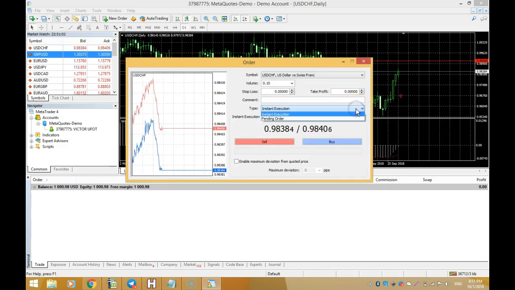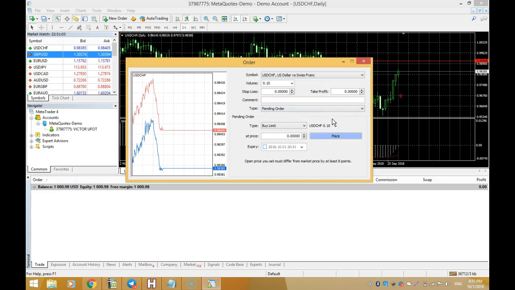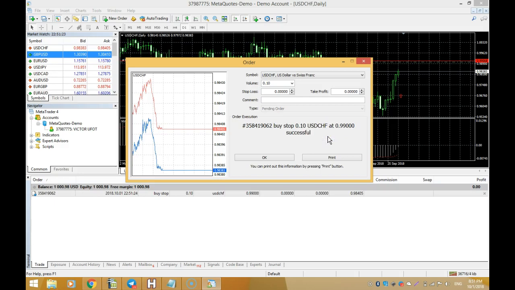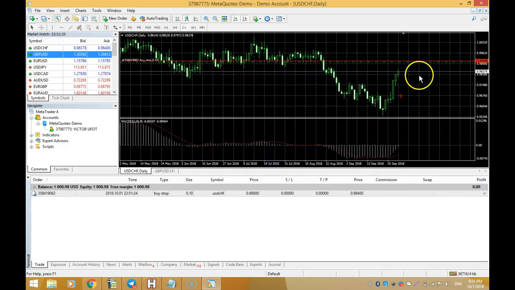change from instant execution to pending order, and then instead of a buy limit, we're going to select a buy stop. So we are placing a buy stop order at 0.99, right? And then we click on execute, please. As you can see here, the green dotted line indicates our buy order, right?